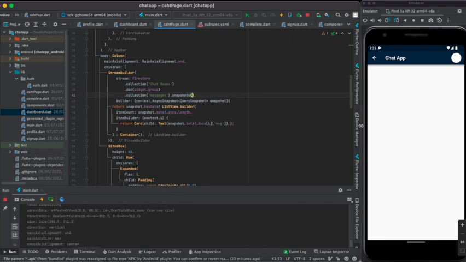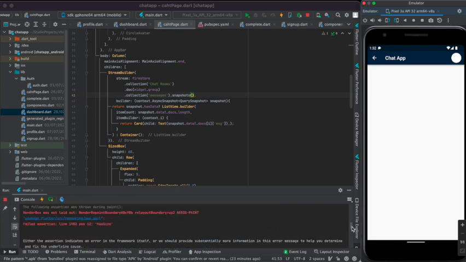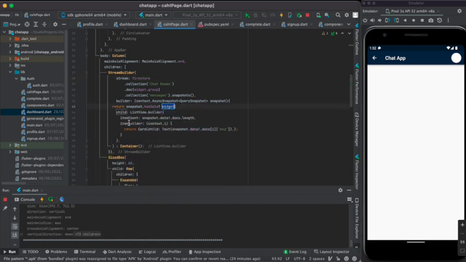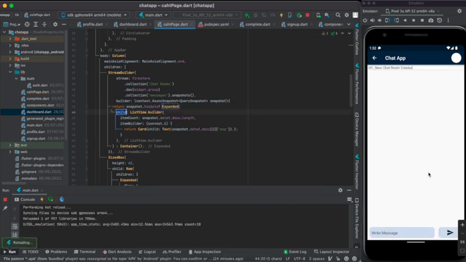Here we got a large error. Let's move to the previous page and again tap on it. We got the error because I think we need to add here a list view. Where is list view builder? Here just wrap this list view with an expanded widget and again save it. Now everything is fine. Here you can see our message that hi, new chat room is created.